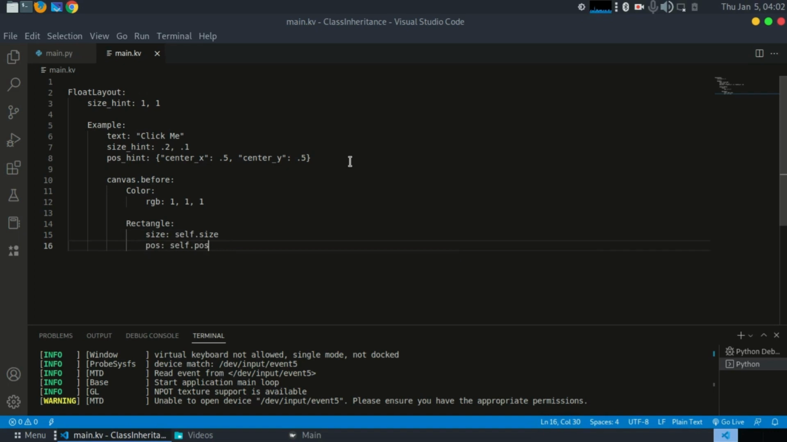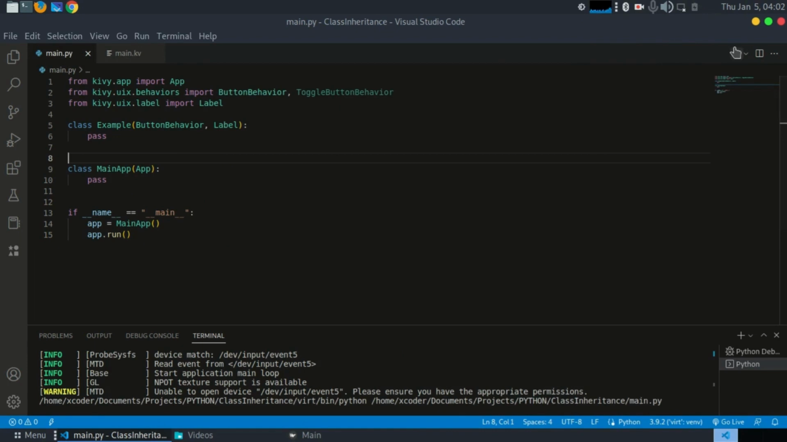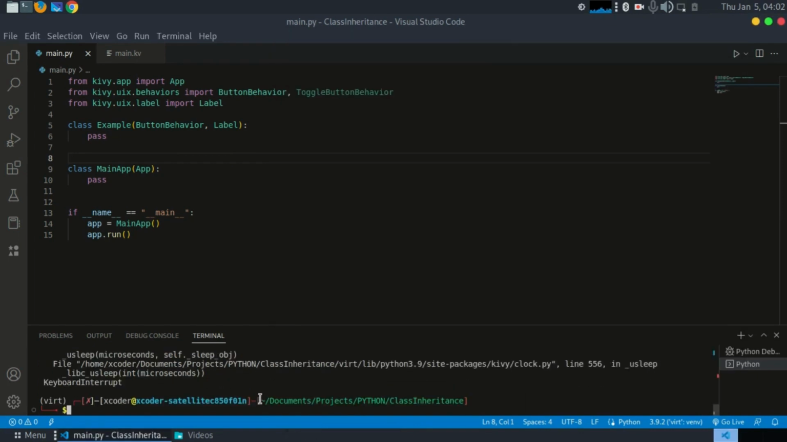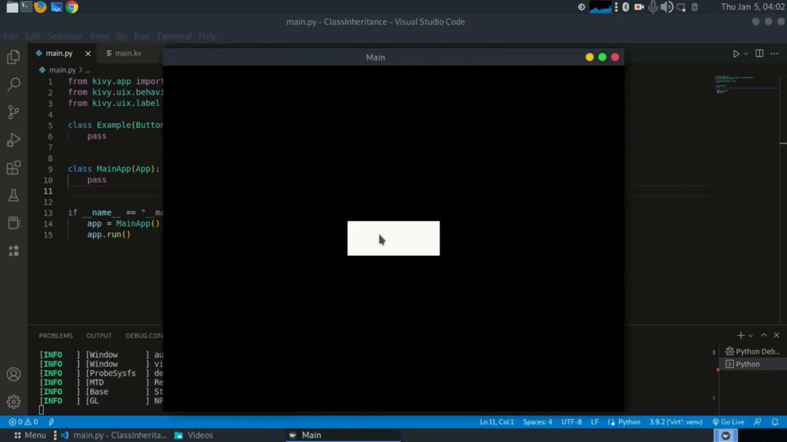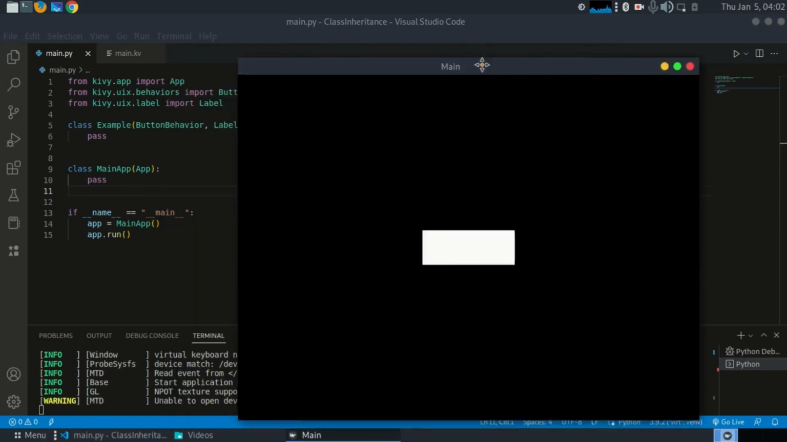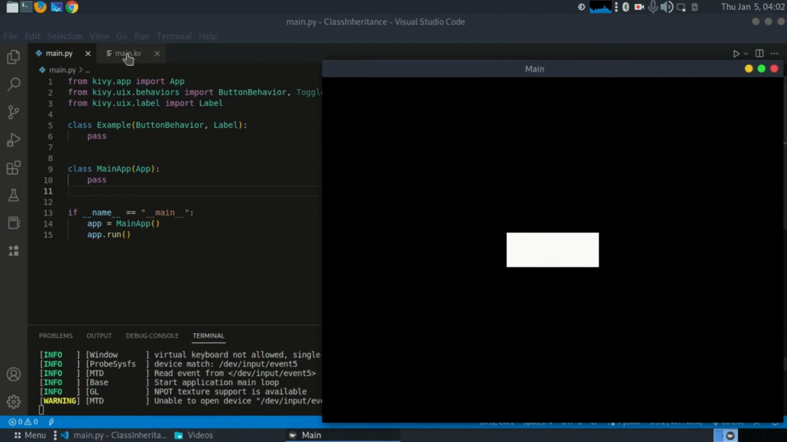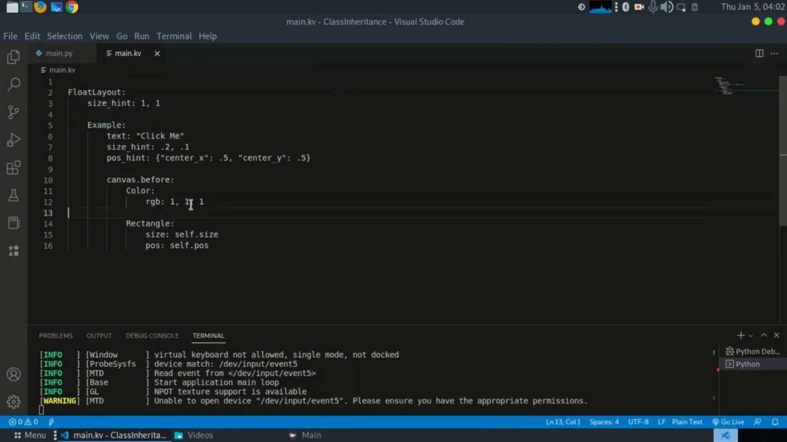Okay, so this should style it a little bit. Let me end this and run it again. Okay, wow, so it has taken. Let's change the color of this. Let's change it to blue. Okay, so you saw the color.